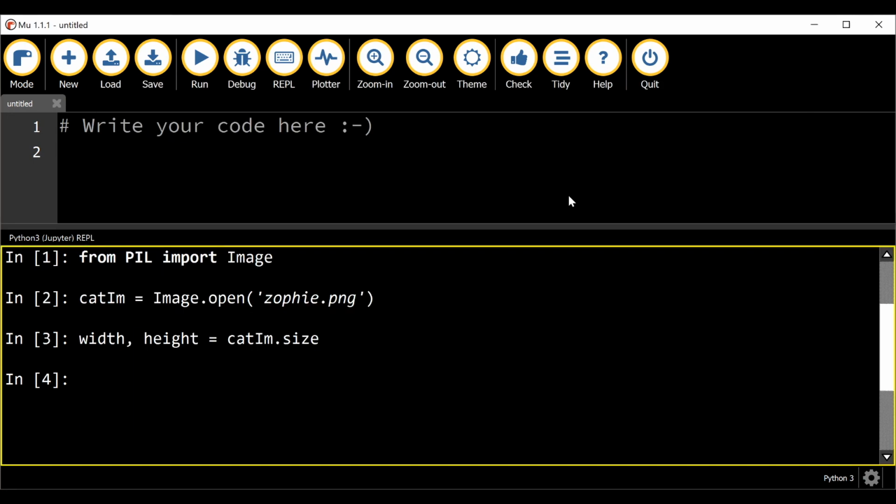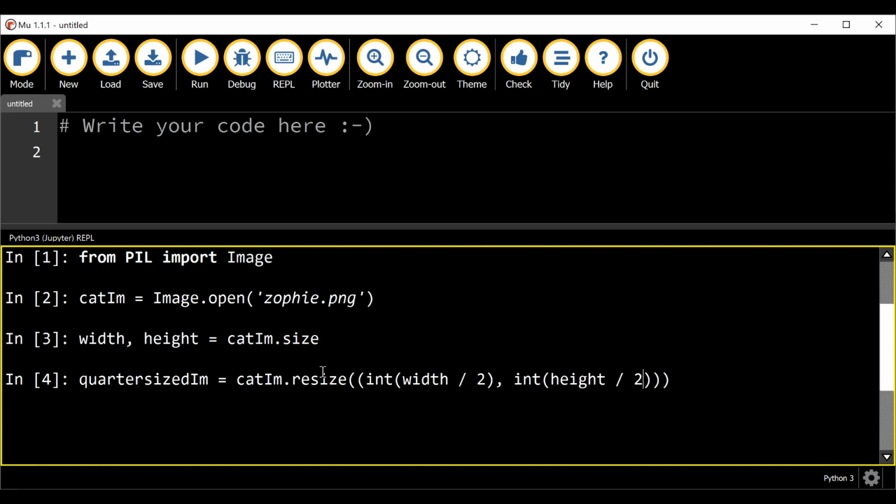For that, again, we need to open the image we want to resize, and we need to extract the size, so the width and the height from that image. We are then calling the resize method on our image that we opened, and we are passing the new width and height to it. In this case, we are using the width and height of the original image, and we are dividing it by 2. And since the result might be a floating point number, we're then turning it into an integer value, because only integer values are accepted as pixel values.